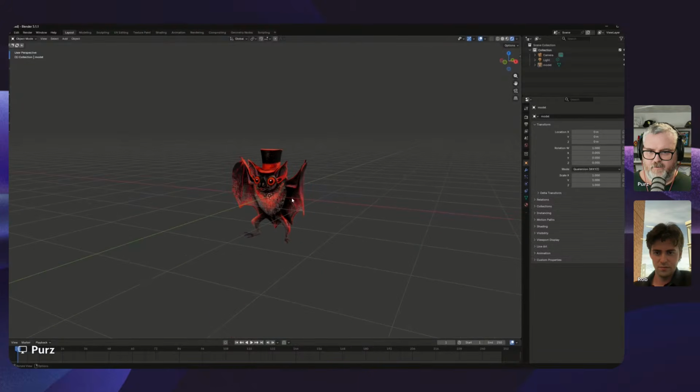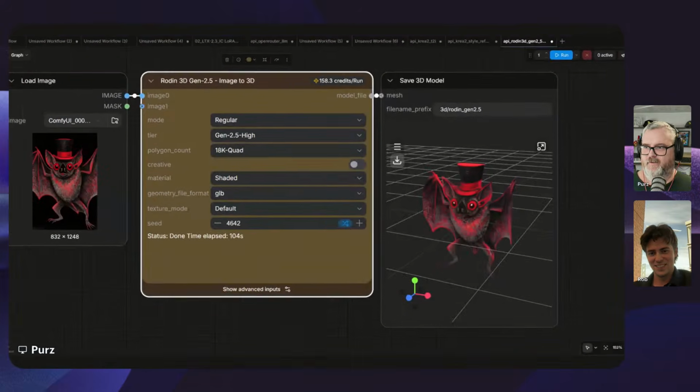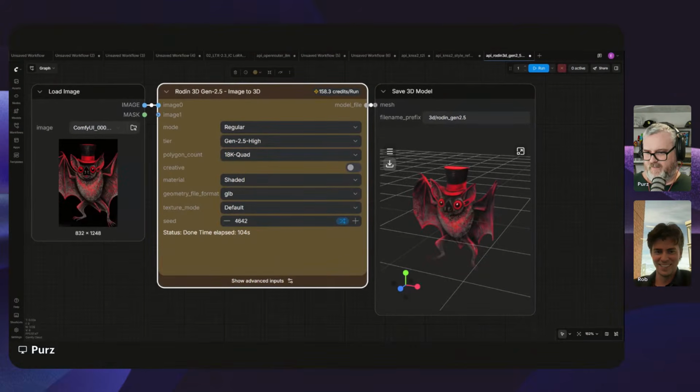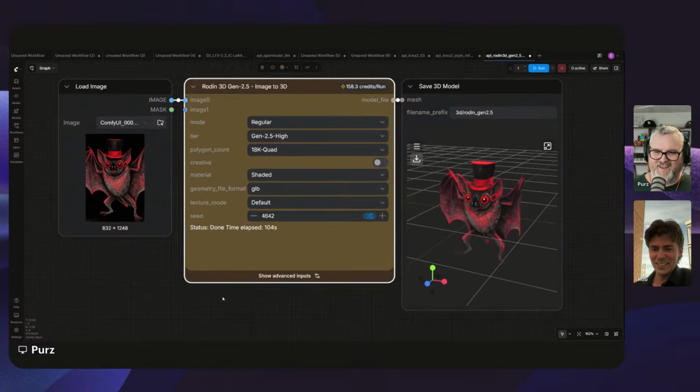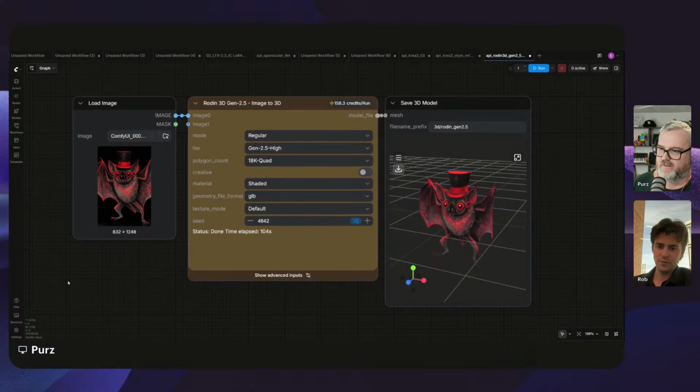Such a cute little guy. Whee! All right, let's delete this and never look at him again. Sorry, bat guy. It's been super real. Oh, he's back. I can't escape. So yeah, that's Rodin. Rodin's really good.